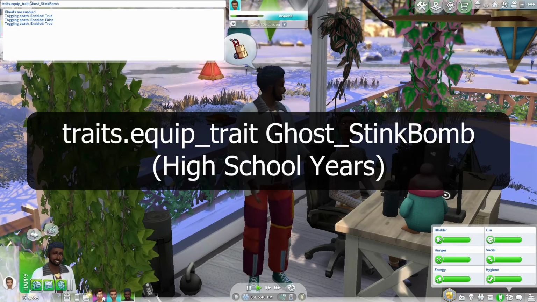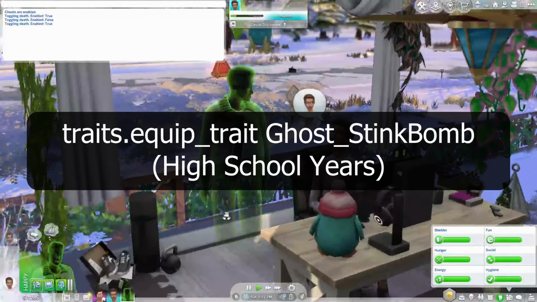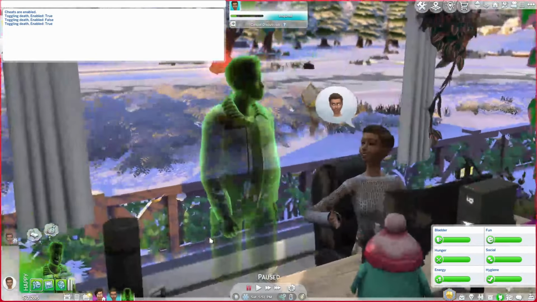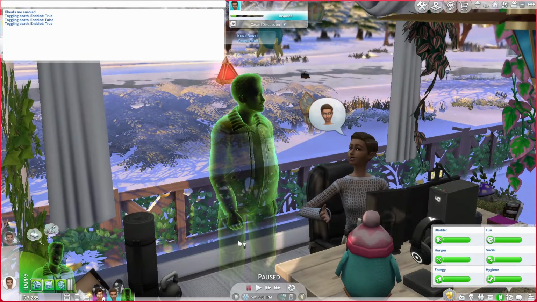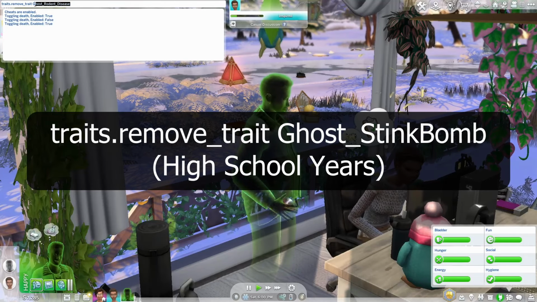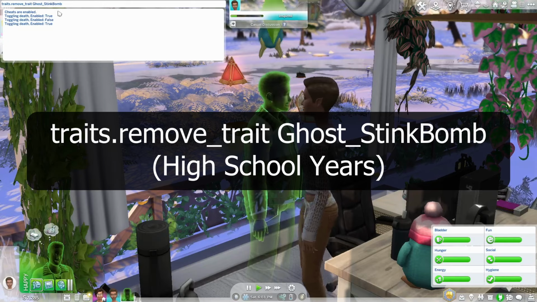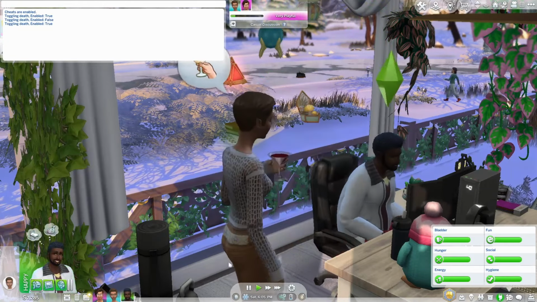Traits.equip_trait space ghost_stink bomb will kill your sim by stink bomb. Again, this doesn't actually give them the death animation, so in case you're wondering where all these death animations are, these cheats will not trigger the death animation. They only turn your sim into a ghost. And to remove the ghost trait, traits.remove_trait space ghost_stink bomb. And there we are.